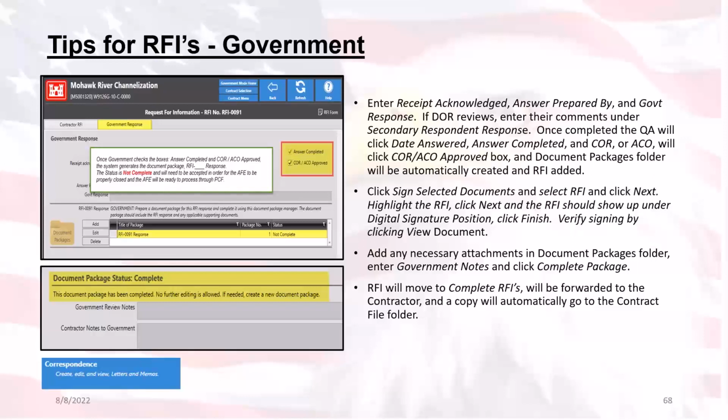Either way, when the RFI is leaving the government's possession, it will need to have the answer completed checkbox checked and the COR/ACO approved checkbox checked if the RFI is done and ready to be sent back. Now, this is to not only ensure good quality control of our information, but the main operation is that the contractor will not be able to review the government's response until these checkboxes have been checked. Now, if the government rep does not have COR or ACO permissions for that contract, they will not have the ability to check those checkboxes.